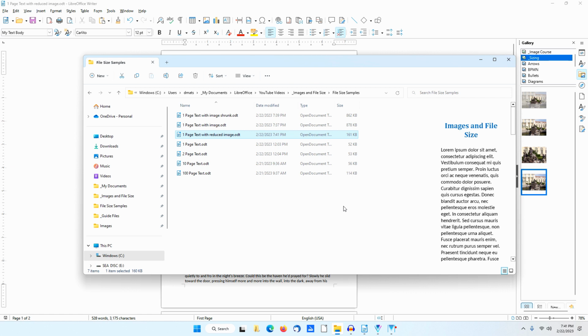Think how much smaller a document would be if it contained many more images that were resized in an image editing application rather than in the word processing application. This is true when cropping images as well.